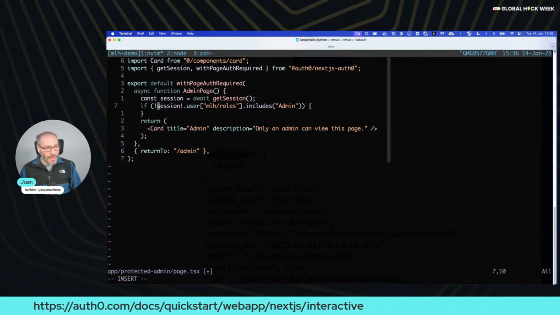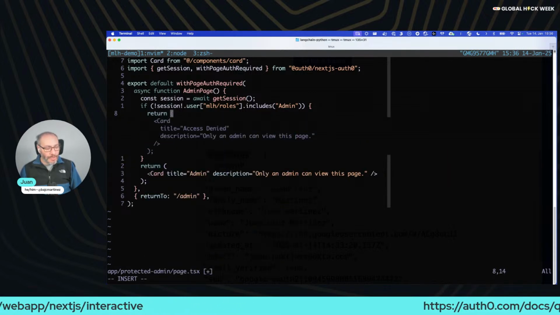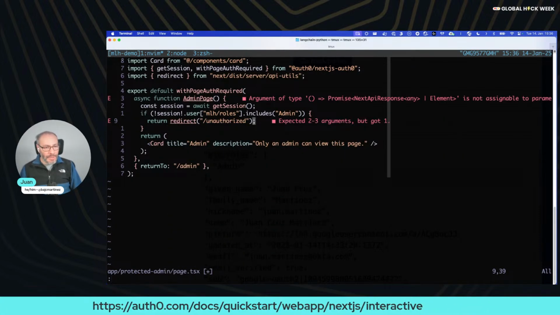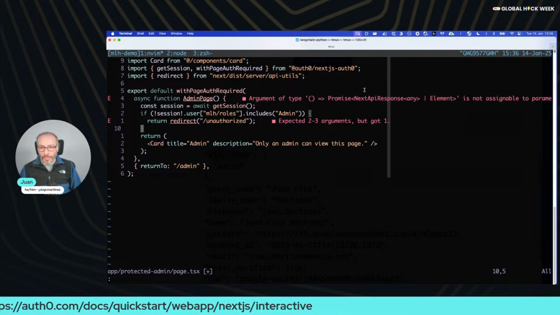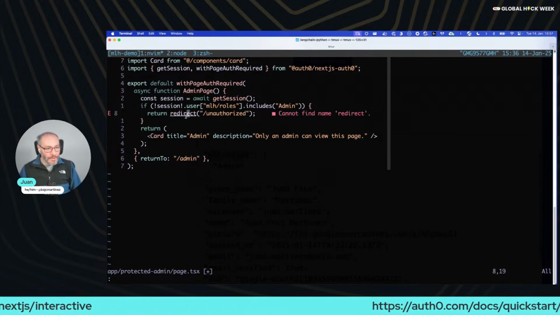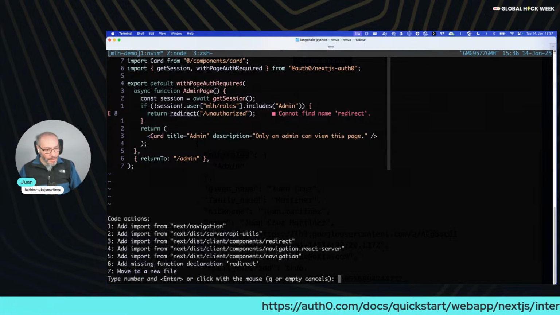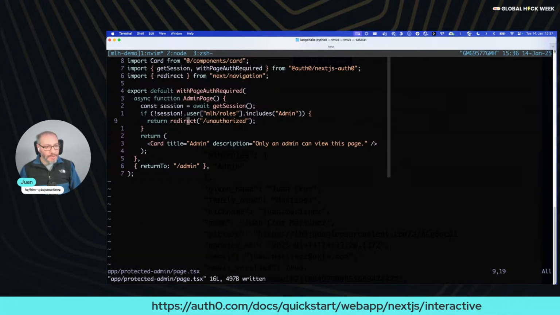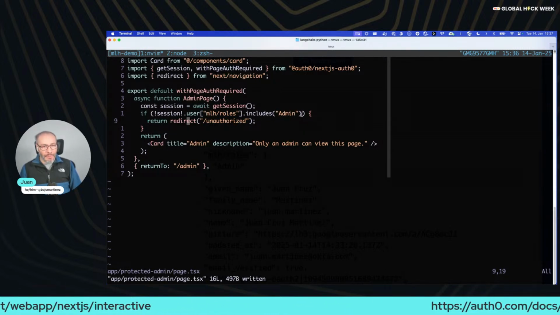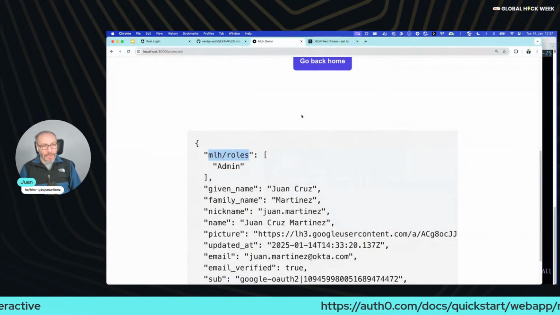Actually, we can say if the user doesn't contain admin, and then instead of returning the card, we're going to return a redirect to our unauthorized endpoint. There we go. Oh, I did the wrong import. So there we go, we're going to import redirect. So now we do a Next.js redirect to the unauthorized endpoint if the user roles do not include admin. So let's see how that looks.